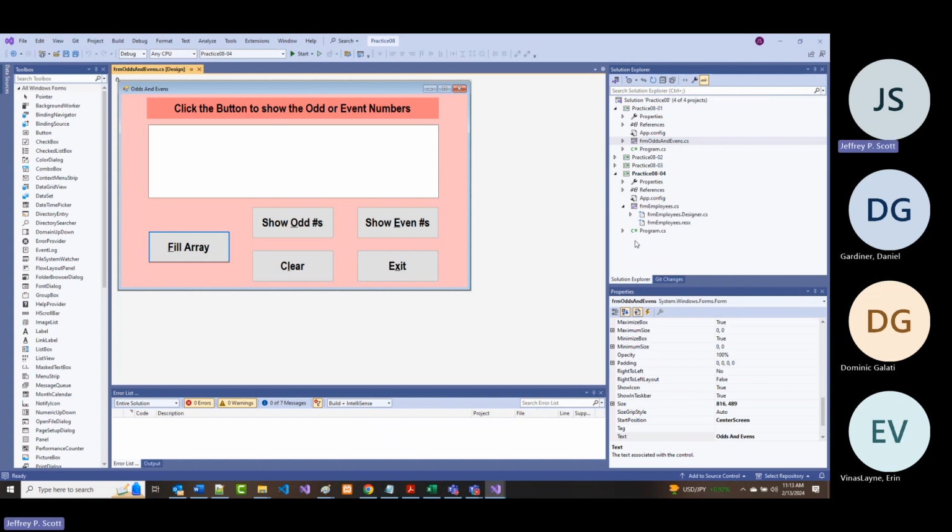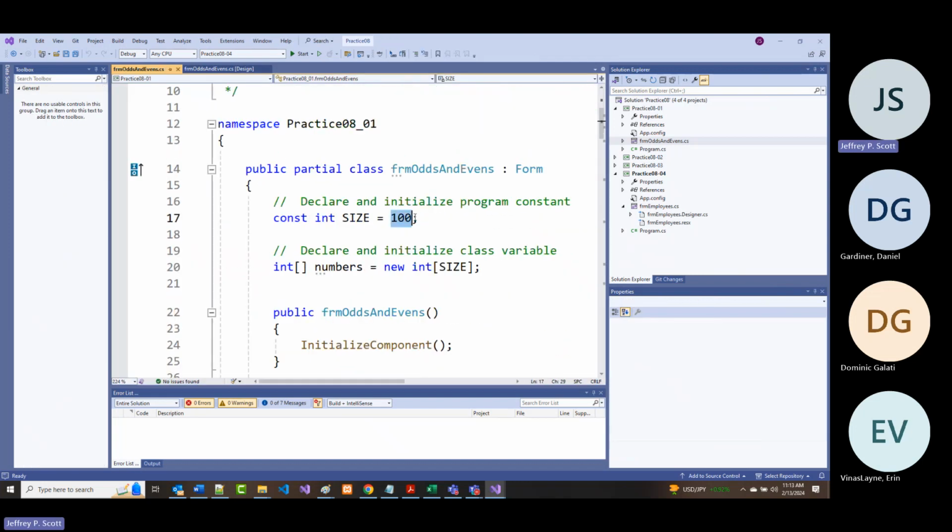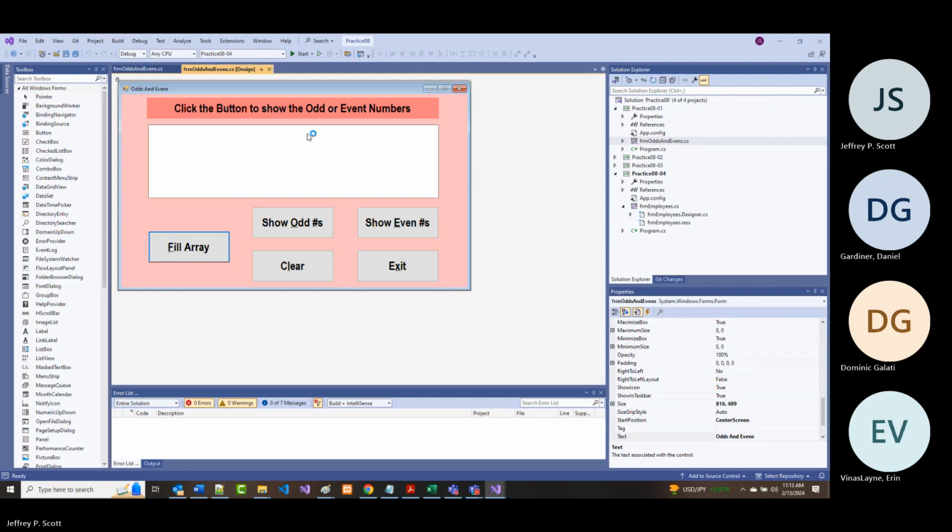So what's going to happen here when we click a button that says fill array, it's going to fill up an array with, I don't remember how many. It's going to fill up an array with 100 numbers. Those numbers are going to be between 0 and 100. Okay, it's not even going to show them in here. It's just going to make the array. I don't think I showed it in there, but I don't remember.